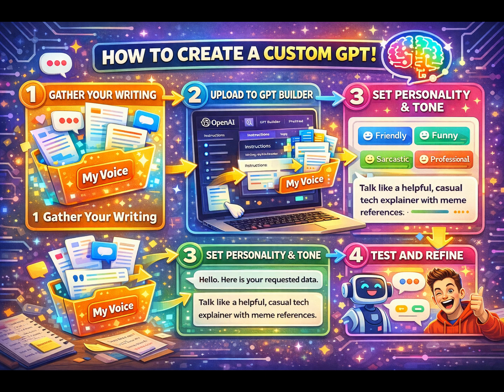Step 2. Upload to the GPT Builder. Inside ChatGPT, there's a Create a GPT option. I uploaded my writing and filled out the instructions with notes like, talk like a friendly, slightly sarcastic content creator who explains tech to non-tech people. And use analogies, avoid jargon, and sprinkle in meme energy when appropriate. So you're literally telling it how to be you.